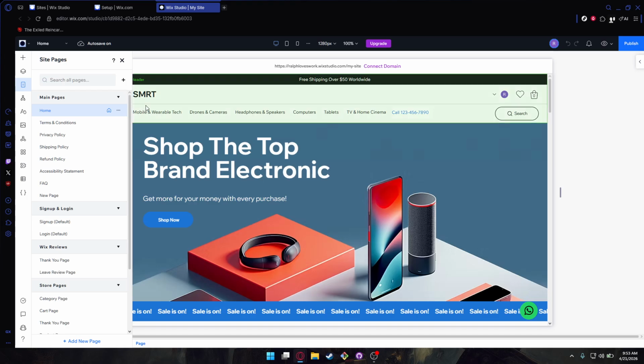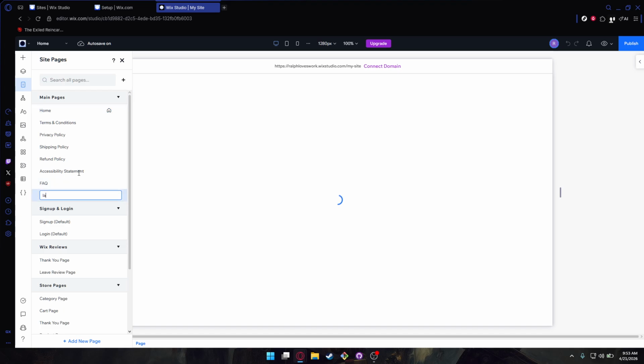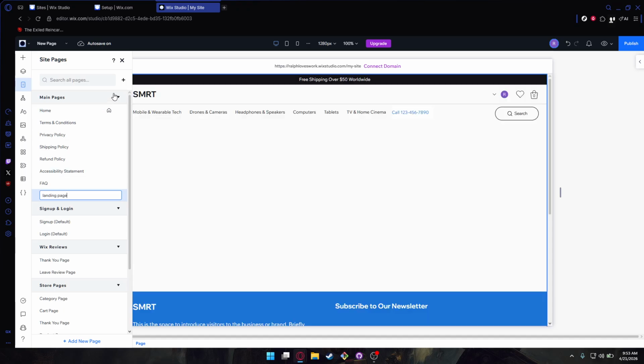You'll see a gallery of professionally designed templates. Browse through them and pick one that matches your goal, whether that's collecting leads, promoting an event, or highlighting a special offer. Click Add and give Wix a moment to create the page and place it into your site's menu.